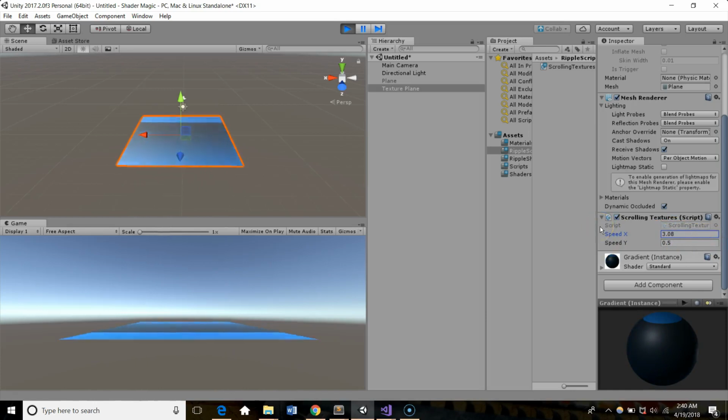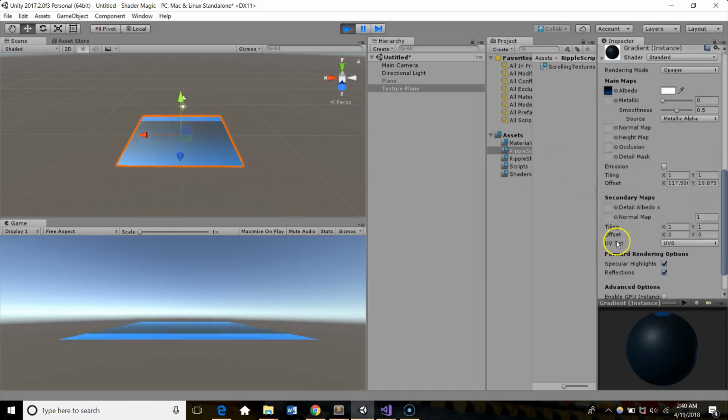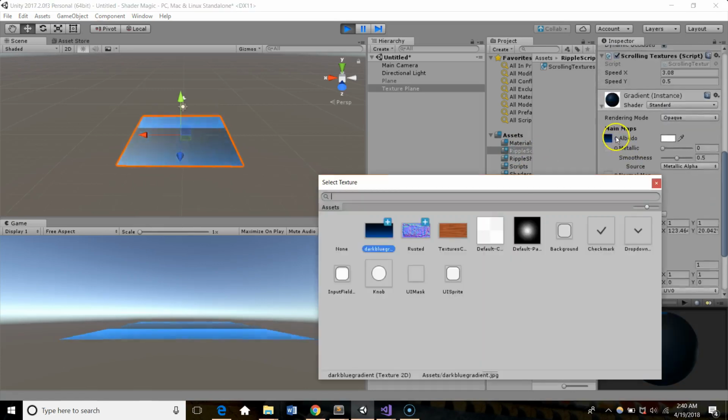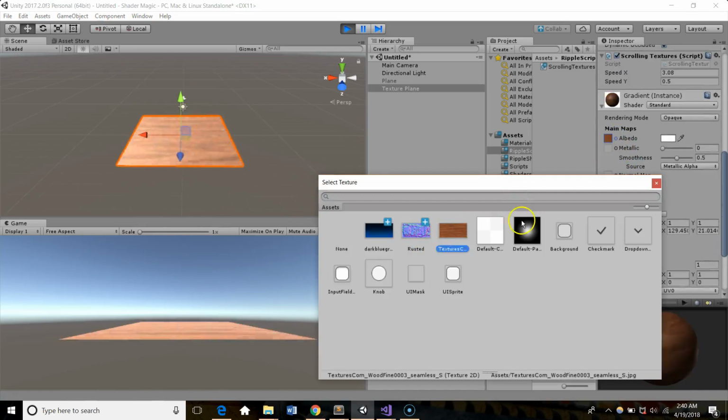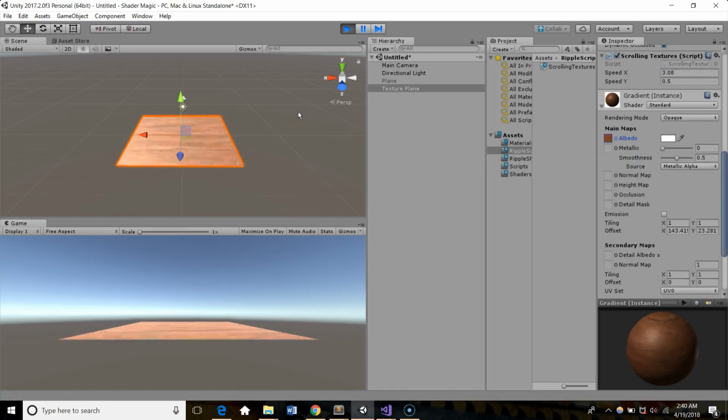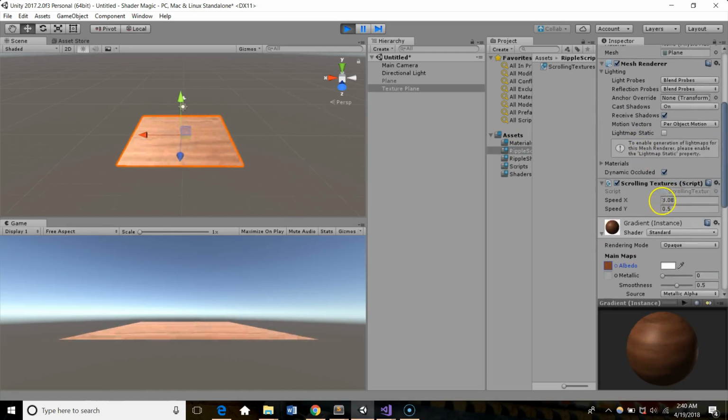So using a gradient isn't the best example because you can only see the gradient from the Y perspective. That's just how the texture is. Let's say I changed this gradient into something like this, the texture we had before in our shader example. As you can see here, it is going crazy on the x-axis because the speed on the x-axis is insane. But let's say we want to make this 0 and it's on the y-axis.